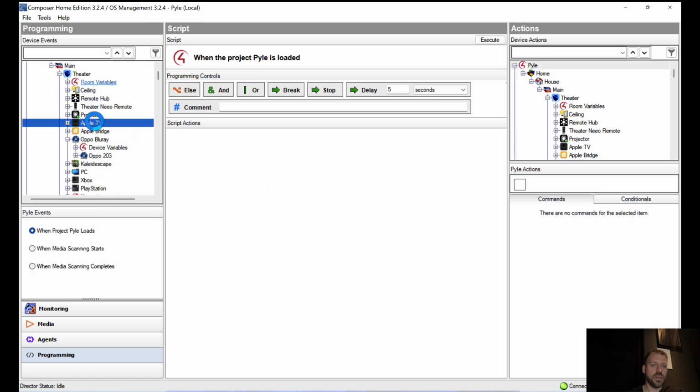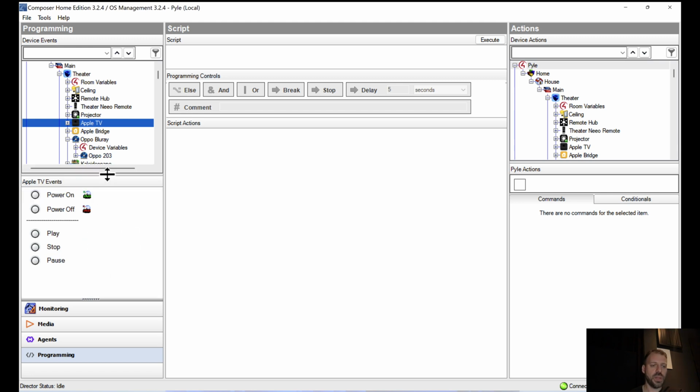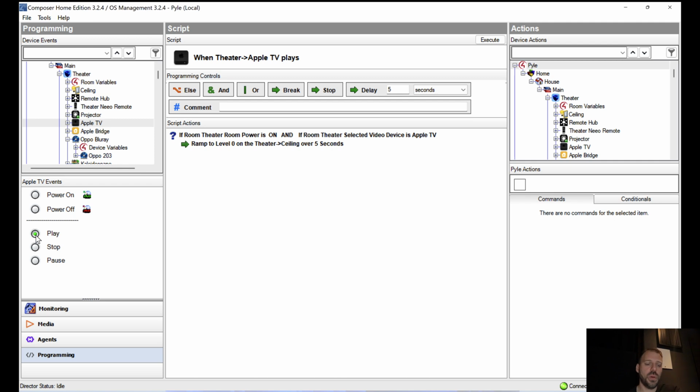Find the Apple TV in the theater with regards to programming, and we can see that Control4 kind of gives us these predefined Apple TV events. There's a power on event, there's a power off event, and most importantly though here is play, pause, and stop.